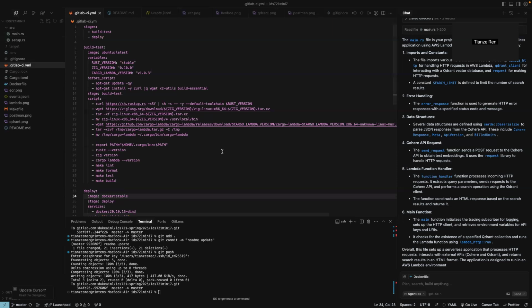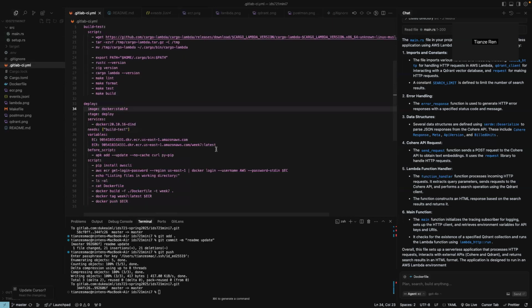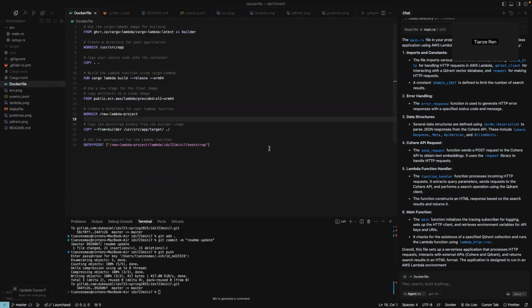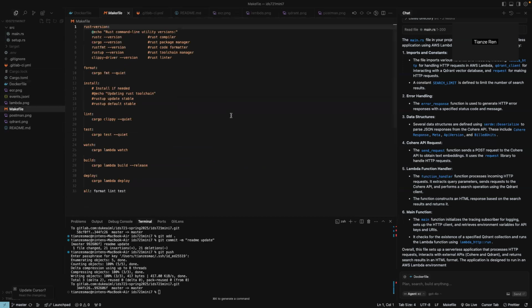That's the GitLab CI file, which runs the local make commands and also deploys the Docker image to ECR, which is later used by the Lambda function. And this is the Dockerfile. There's not really much to talk about here. And then that's the Makefile for any local or convenient testing, and just to make the terminal commands run faster overall.